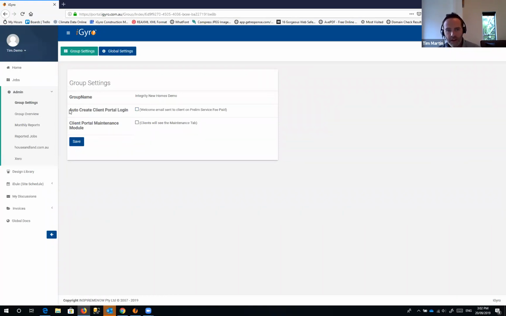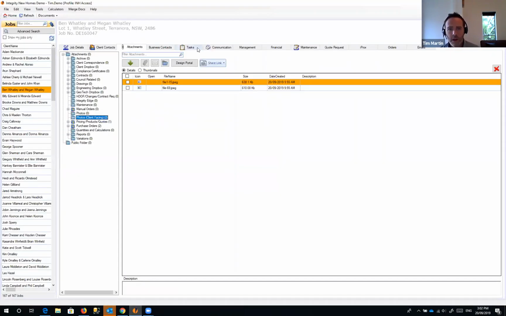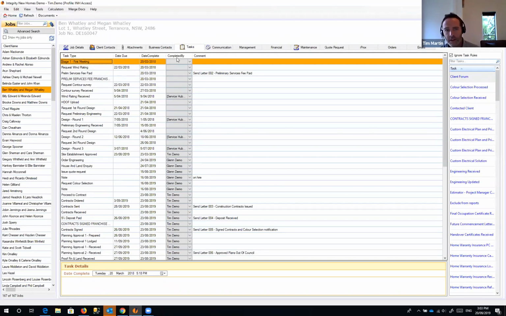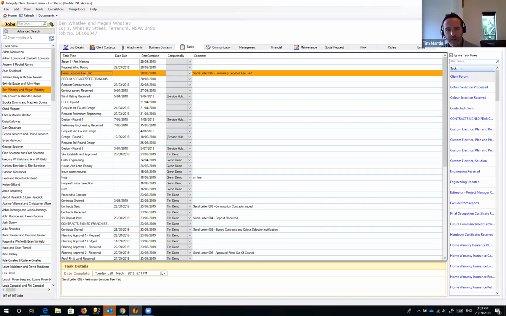This tick box here is the auto create client portal login. This will send an automatic email to your clients once you mark off the prelim service fee paid task in Gyro. The task list is very pivotal to the use of Gyro, and you've seen that in previous training videos, where there's a series of tasks on this tab here. It's this prelim service fee paid task which is the trigger for this client portal email. Once you mark that off, an email will fire off to the client asking them to create an account.